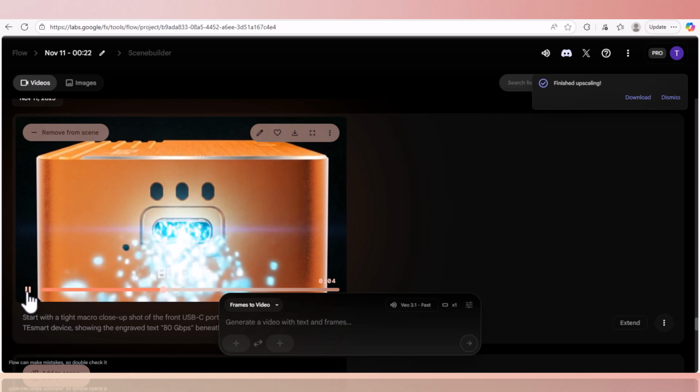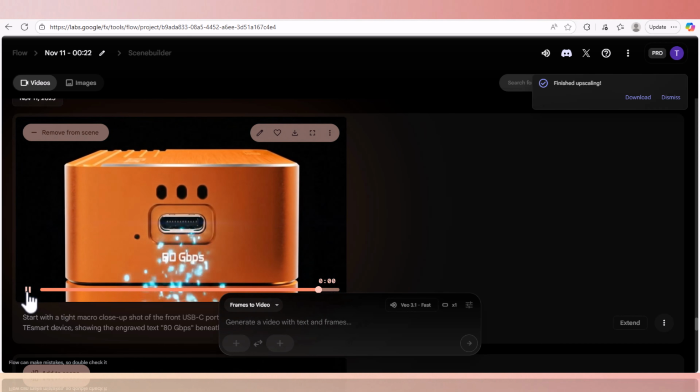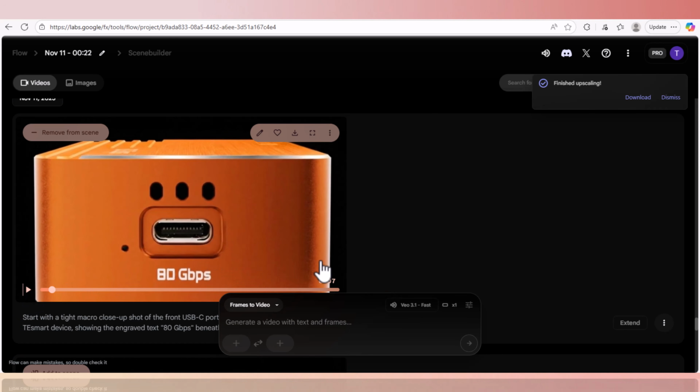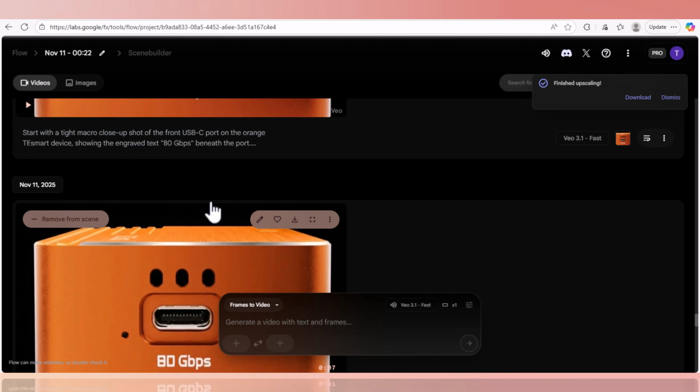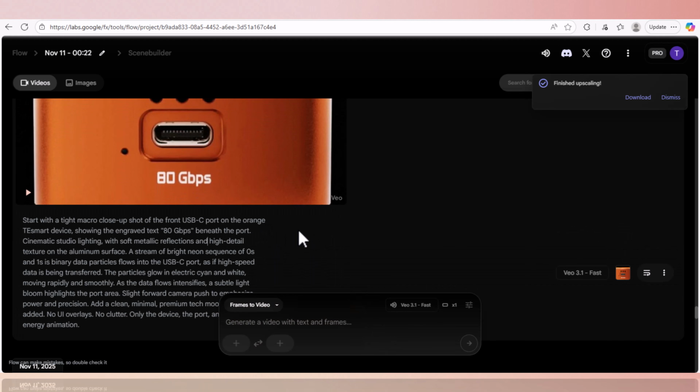Since I'm an IT guy, I just wanted to make sure that I get my message across. And instead of glowing neon data stream, I wanted the computer language coming out of that stream. Something like binary data. So I went to the prompt and made some changes. I opened the prompt and inserted this line, sequence of zeros and 1s of binary data.